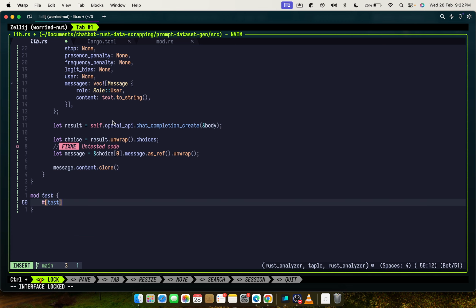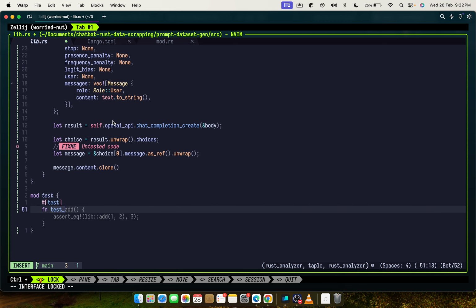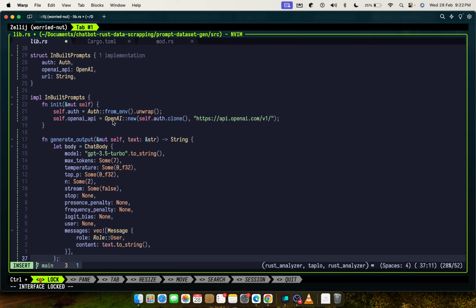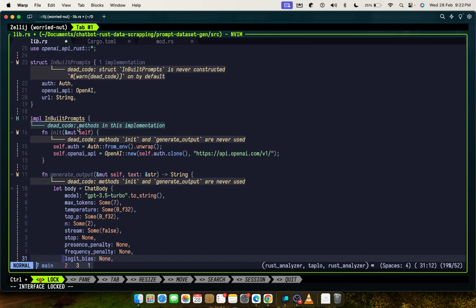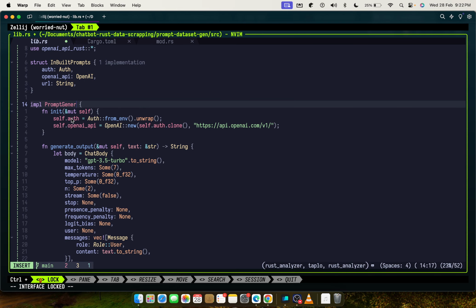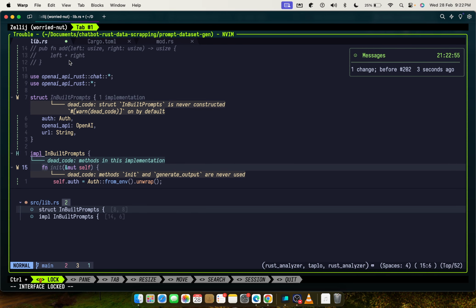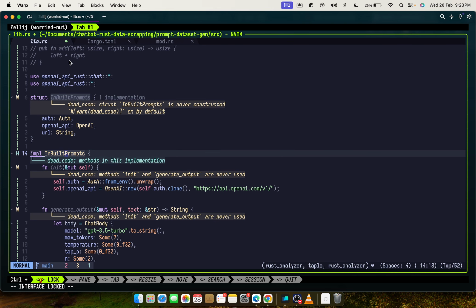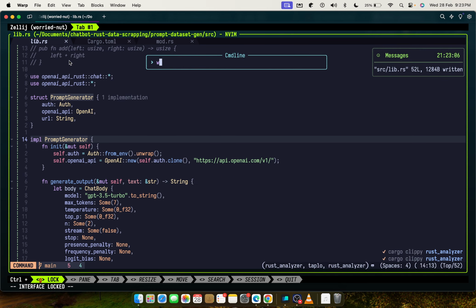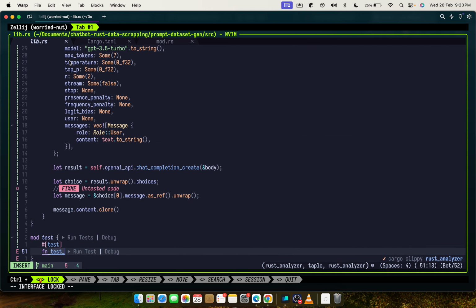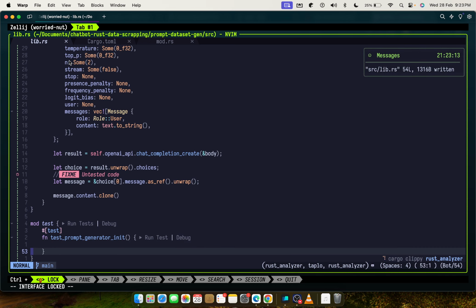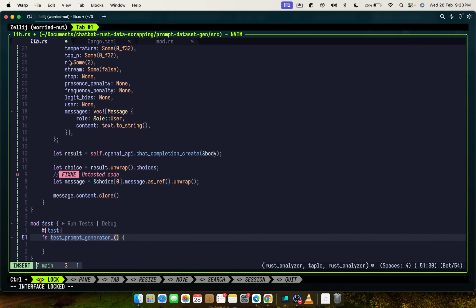We can write some tests over here. Function test. I don't know what else we have. Inbuilt prompts, right? Let's just say prompt generator, and let me just replace it. Let's have it as prompt generator. I think that's more suitable here. And there you go. Over here, we will just say prompt generator init. I don't think we need init here, but we'll have to mock for sure.